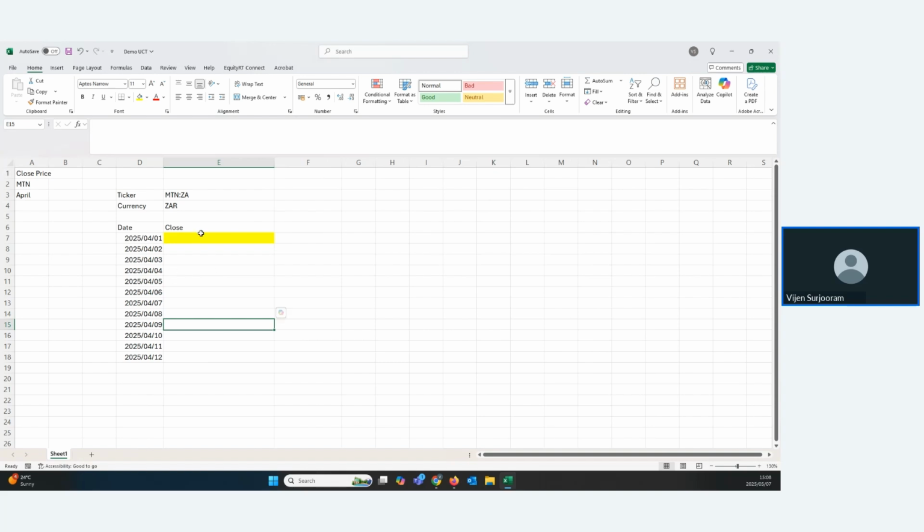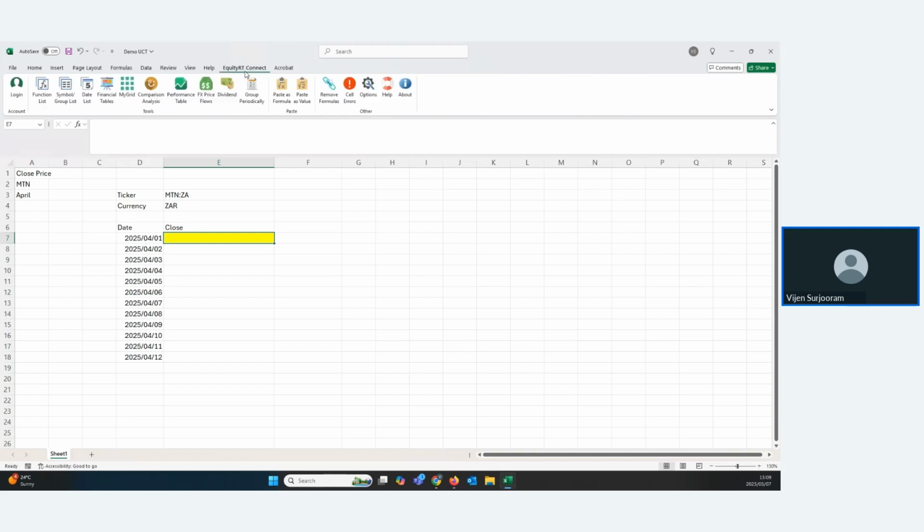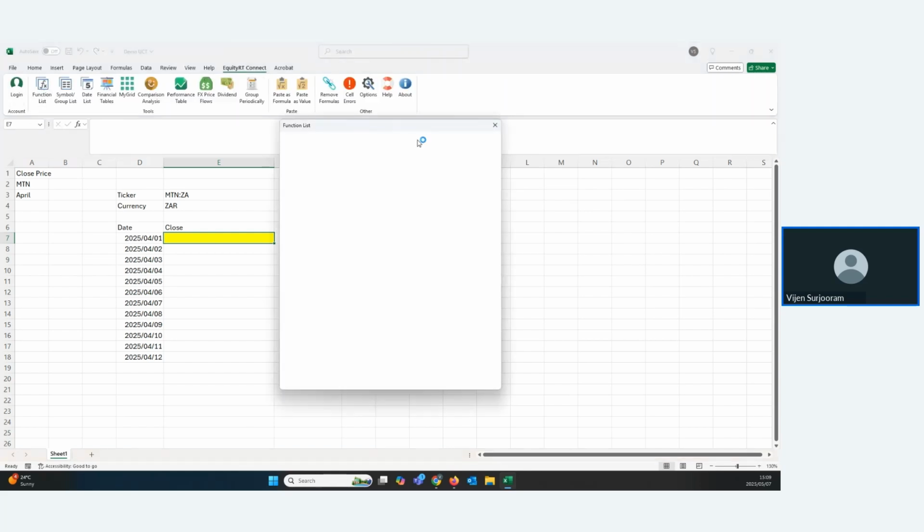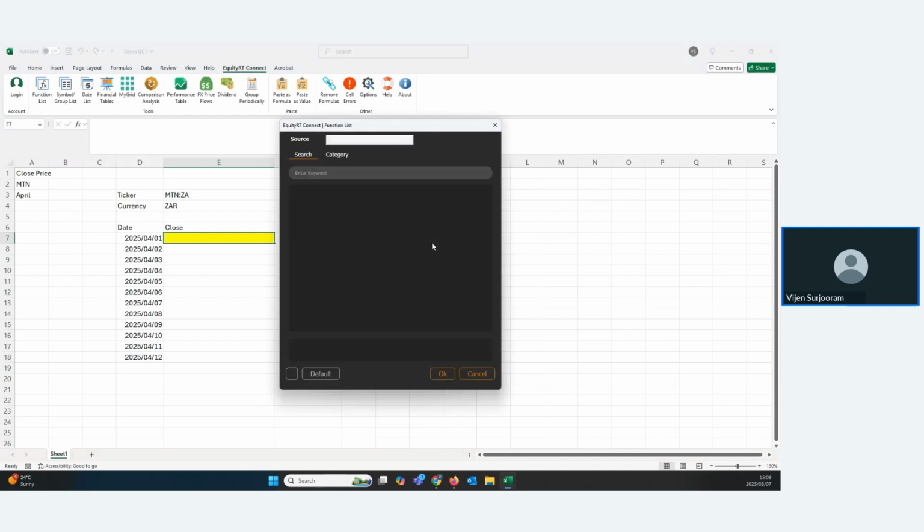I'm going to start off in that yellow block, and I need to actually now get a function in there that's going to tell our servers to bring in the close price for MTN for that particular date. The easiest way to do this, for someone that does not know the functions, would be to go to EquityRT Connect, go to function list, and in the function list, all of the EquityRT functions sit in this list, and there's tons of them.